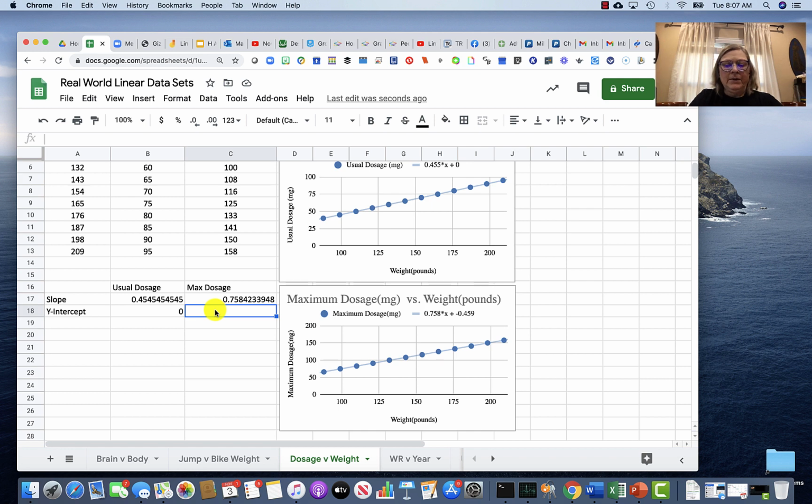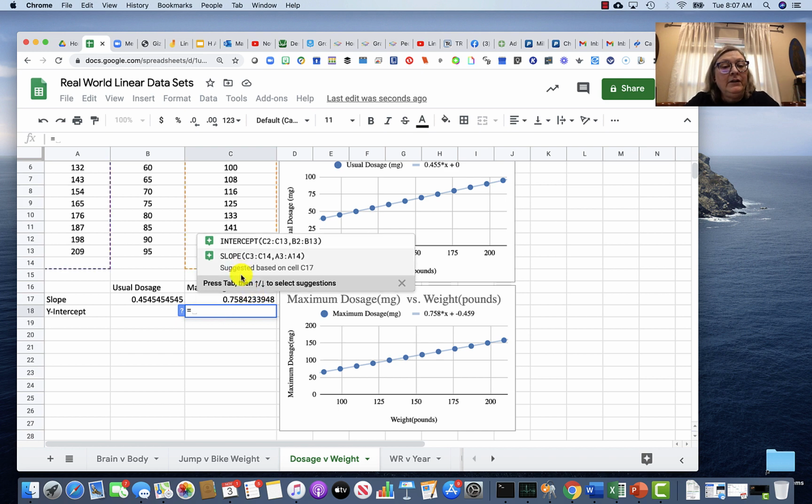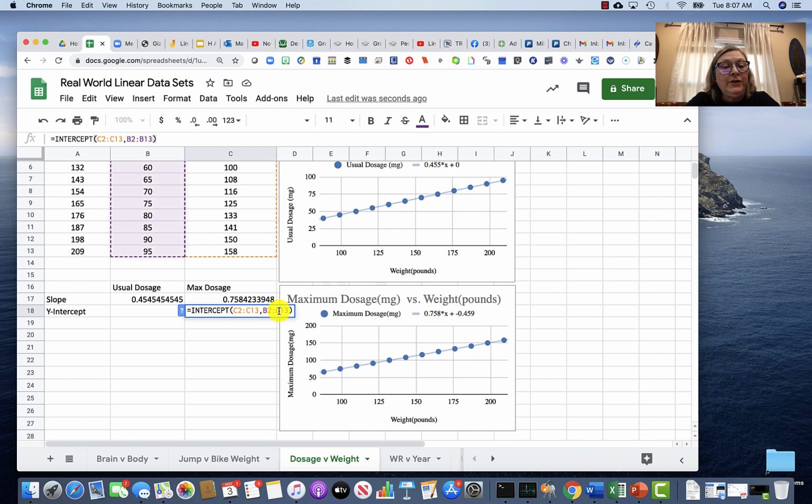For the y-intercept, I'm going to do equals and start to type it in. Oh, actually, I've never seen this before, but it very nicely gives me this. It's not correct. So if I choose it, then what I would have to do is go back and correct that I want these to be A's. And so you can do that too. And that does indeed give me the intercept.